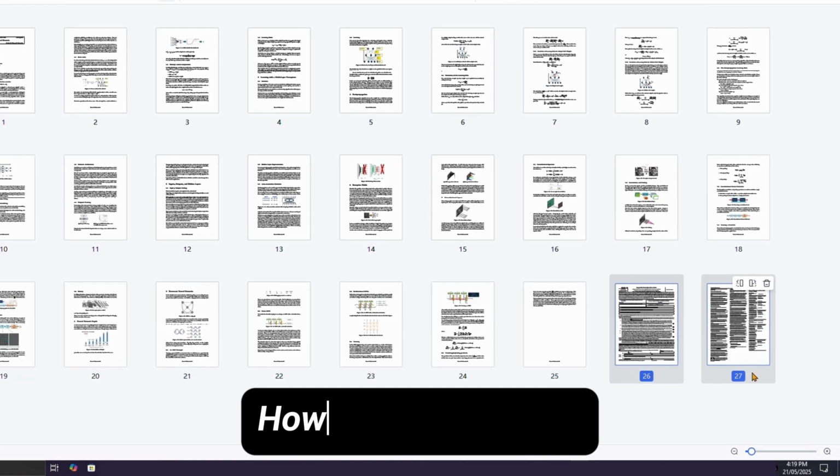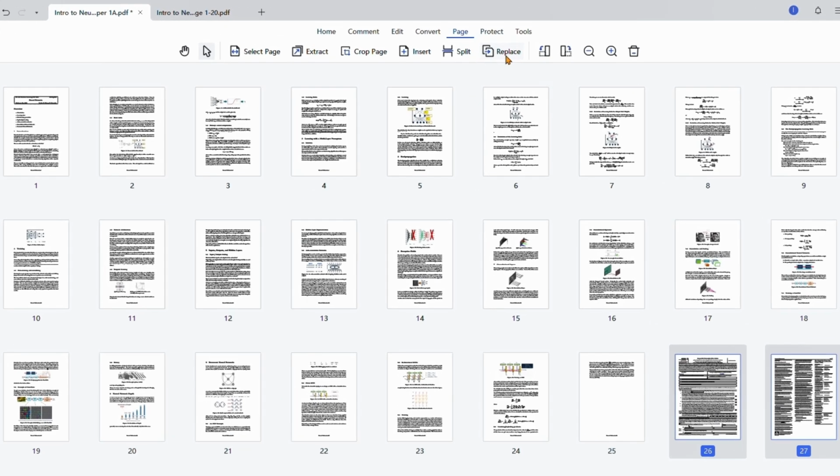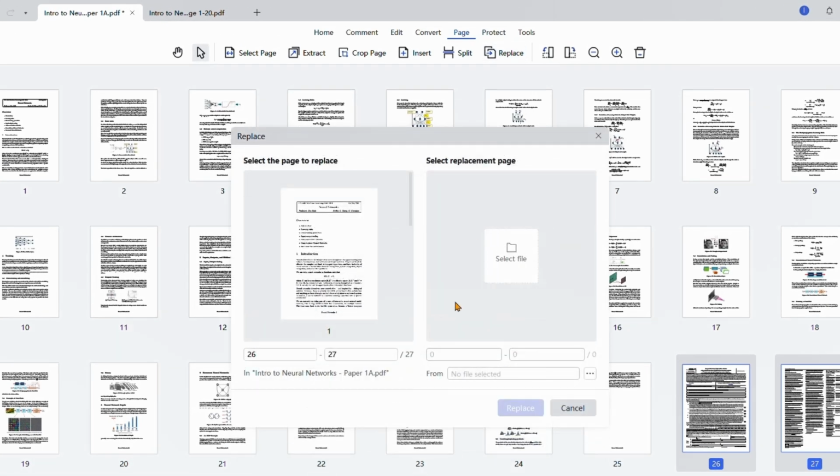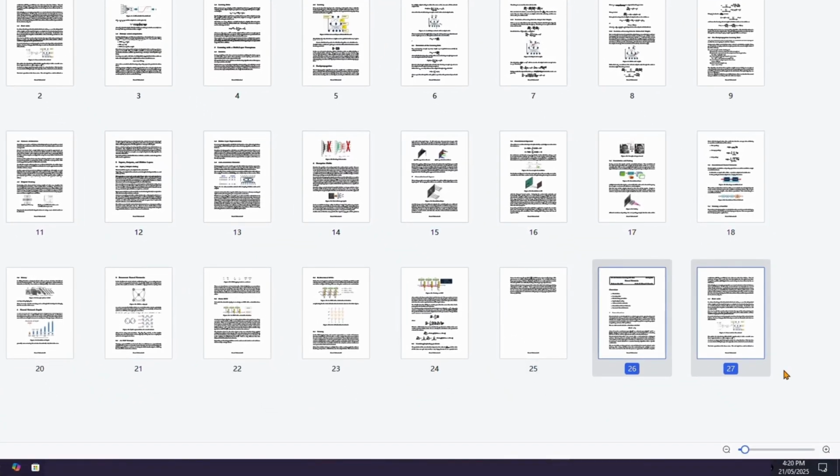Now, let's say you want to replace some pages in the PDF with pages from another PDF. Simply click on Replace. This sub-window will appear. In the original file on the left, select the pages to replace, and on the right, load the source file and also specify the pages you want to use as replacement. After you finish making your selection, click on Replace, and you can see how easy it was to replace pages.